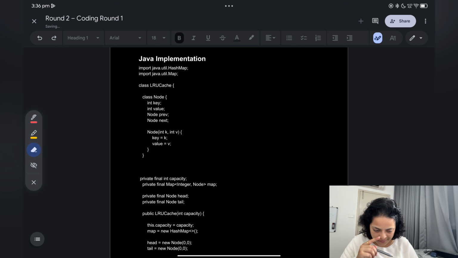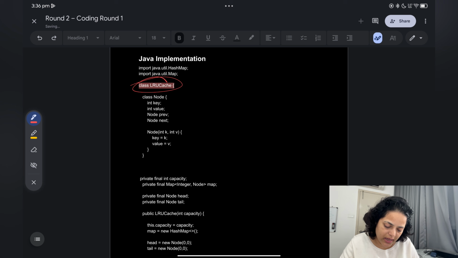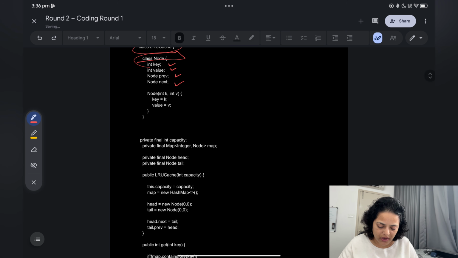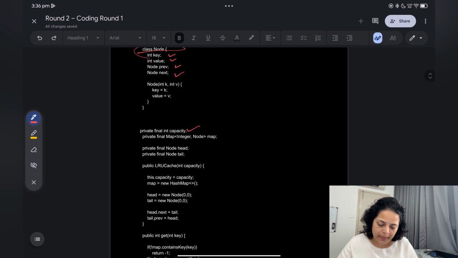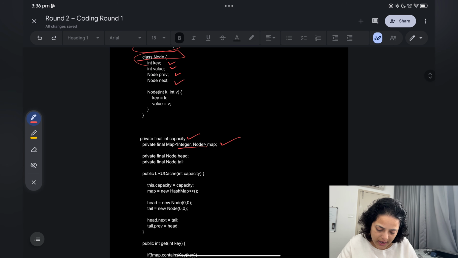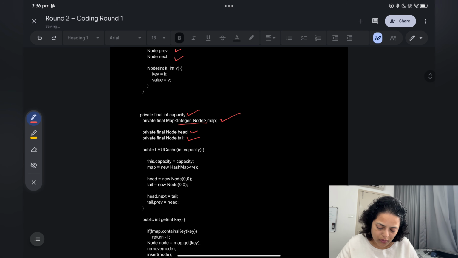What is happening here in the Java code? You have one class LRUCache, and inside that class you have an inner class Node. The node structure is key, value, previous, and next. Now you will have one capacity inside this LRUCache class, the capacity of the cache. And then, as I told you, you will have two things. First one is a HashMap of type Integer and Node, and you will have head and tail as well, two nodes. And then this is the constructor of LRUCache.